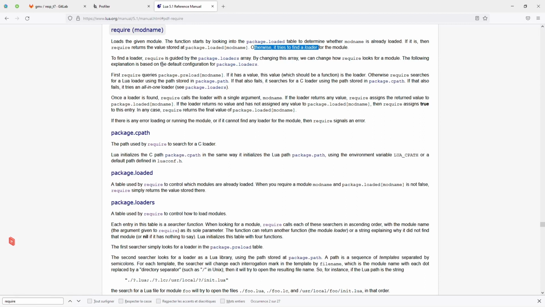So for the default value that we have in package loaders here, the require function will query package preload with the module name. If it has a value, this value, which should be a function, is a loader. Otherwise, require searches for a loader using the path and so on. Okay. And in fact, I found an example of that. I think, where did I find that? Yeah, this one.